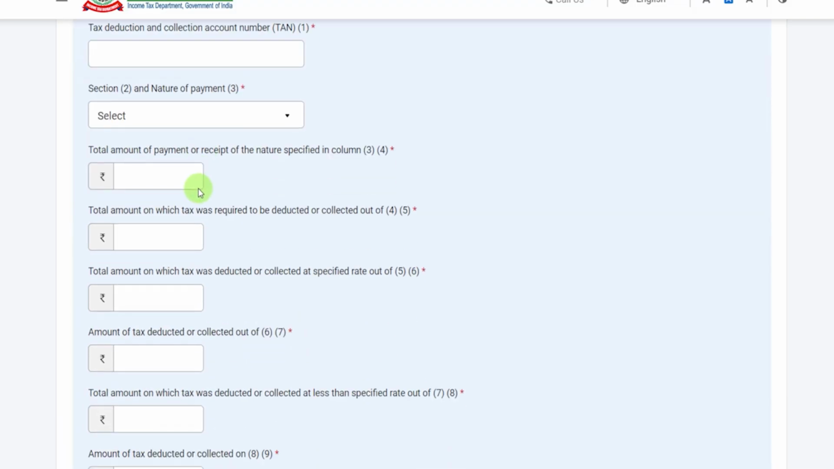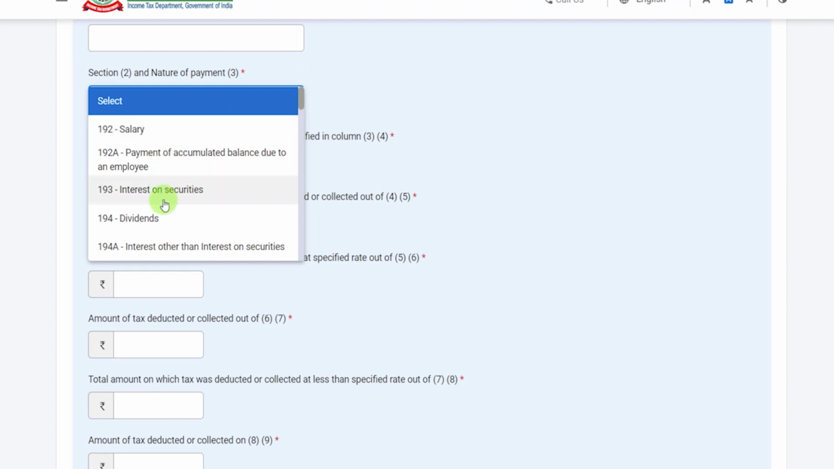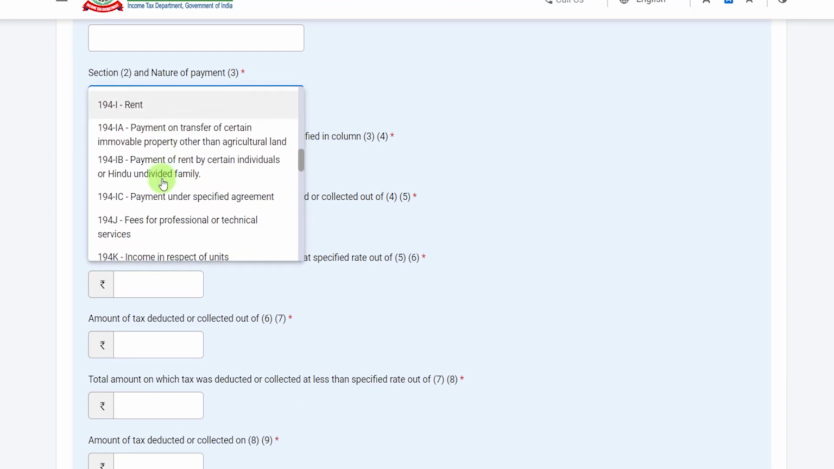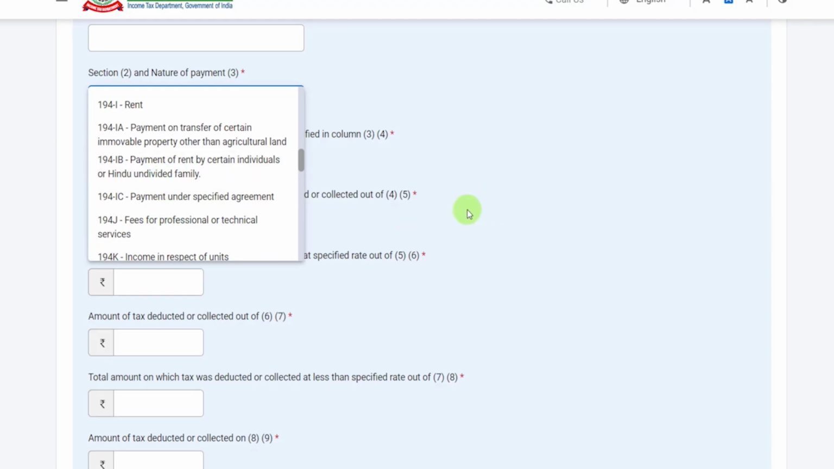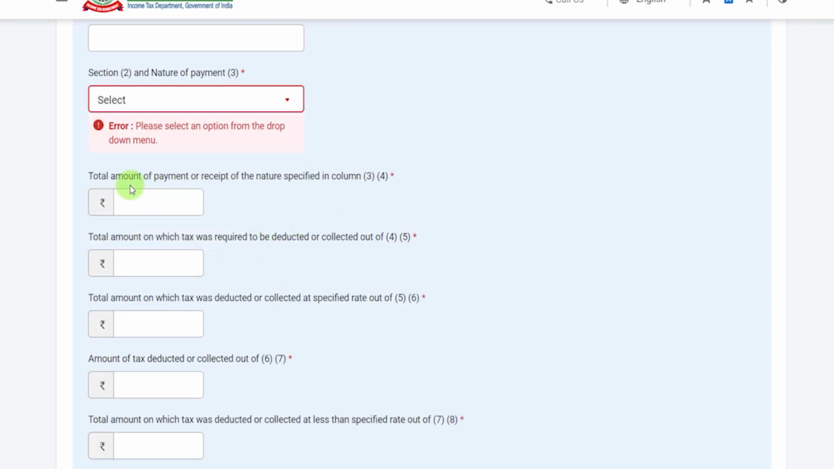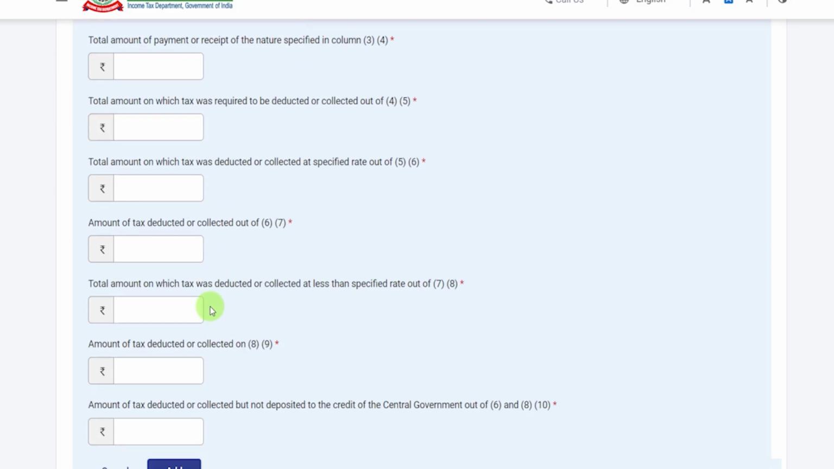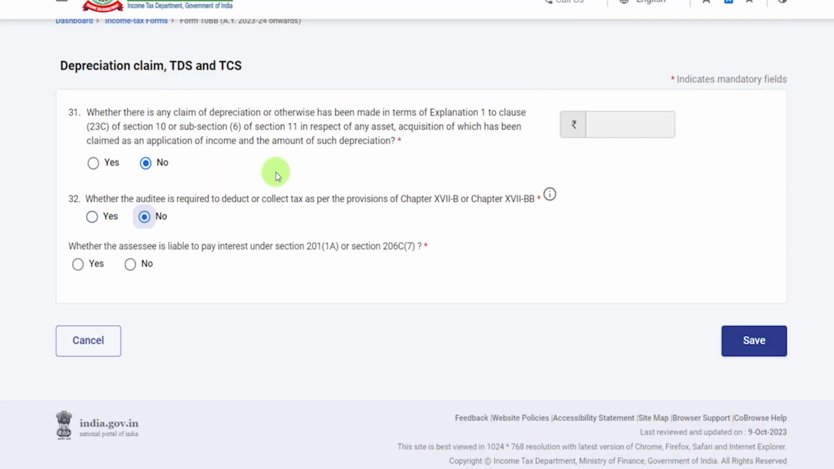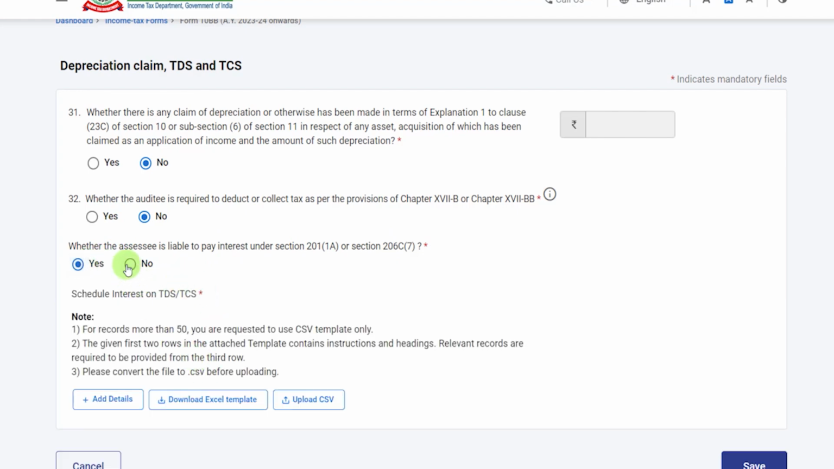You have to give your TAN, the nature of payment, whether it is a salary or payment to contractors or rent or payment to any professional, and what is the total amount of such payment, total amount on which tax was required to be deducted, total amount on which tax was deducted, then the amount of tax, and all these details have to be filled. So for the time being, let's keep it no. And then if you have paid any interest for late payment of TDS, then you have to click yes and give the details.